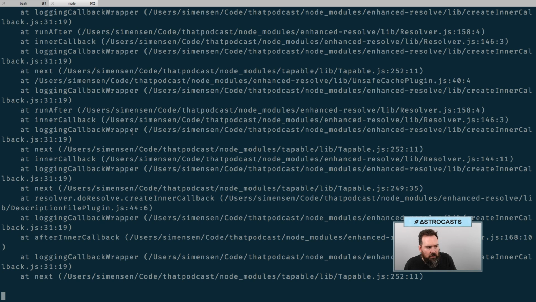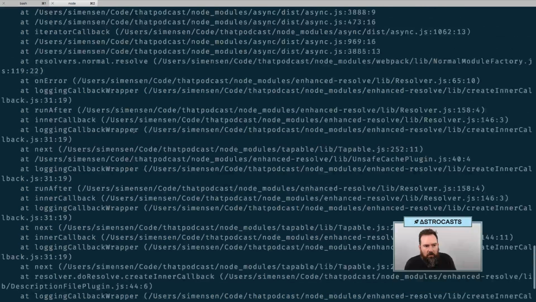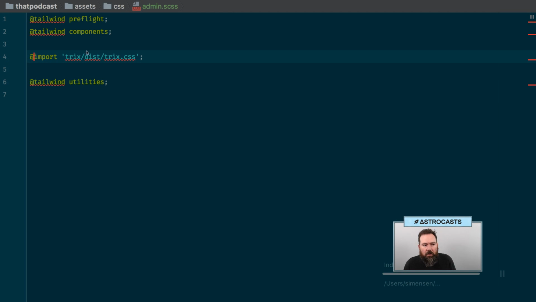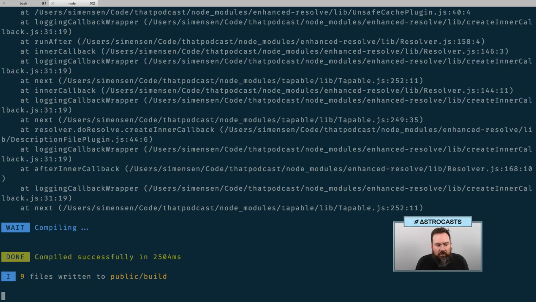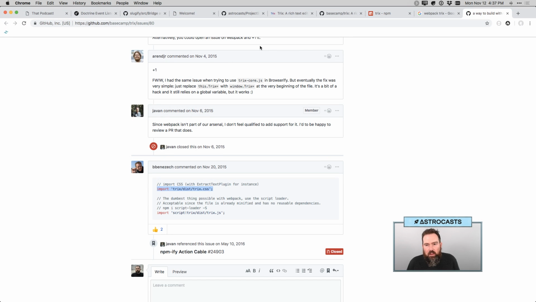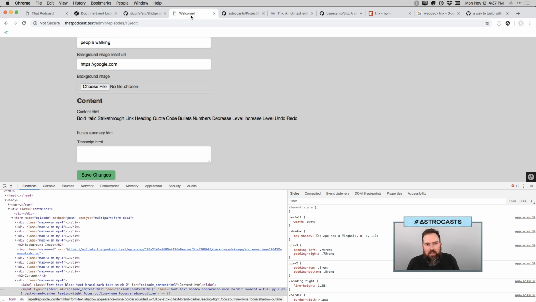Tobias is suggesting I point directly to the path. Module not found. Node modules. Let's see if that works. Looks like it did. Thanks, Tobias. That's awesome. I still get lost in the npm includes when you need the full path and when you don't. It's kind of annoying. I'll get it someday.